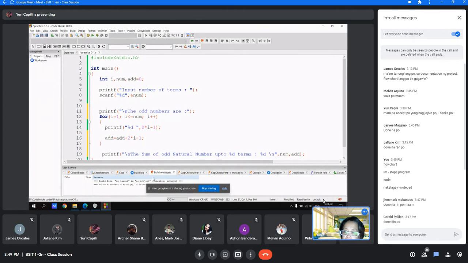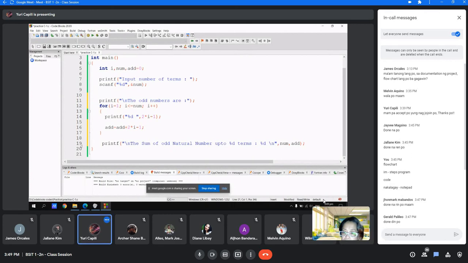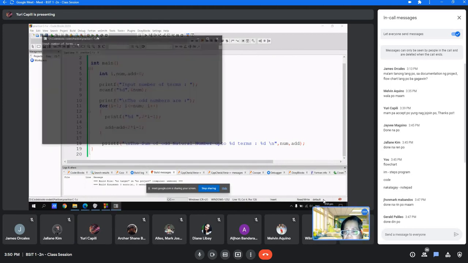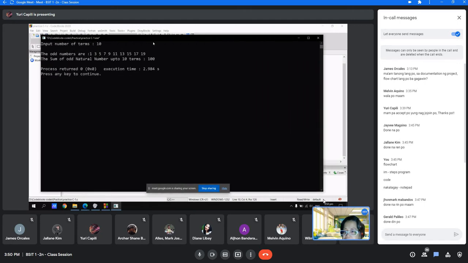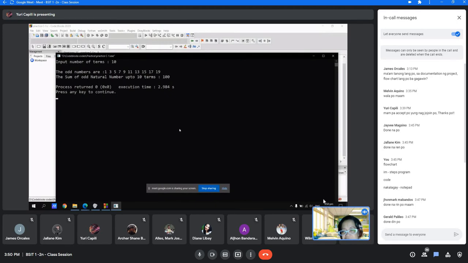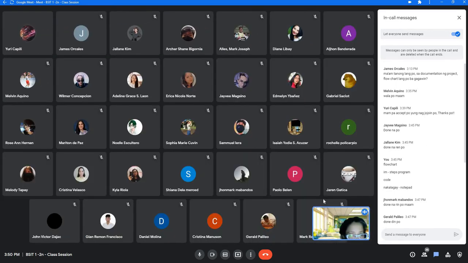F. So, ilan yung lines of code mo? Baba mo nga. 19 po. 20. De, 20 kasama yung closing na curly brace. Ayan. Okay. Pwede lang po, fix yun. Ayun. Alright. Nakuha niya. Thank you so much. Okay, good job. Sige, next.